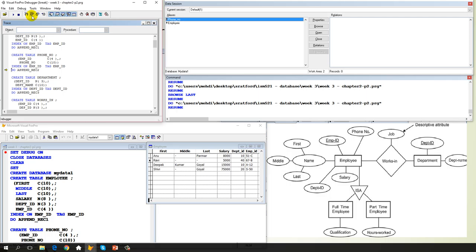If I click with the step over, all the commands in this procedure will be called in one pass, and the system will not show me the step-by-step execution of the commands inside the procedure. But with this step into, I can trace step by step. In this movie I prefer to use step into instead. So the control goes to the append record, another procedure call.